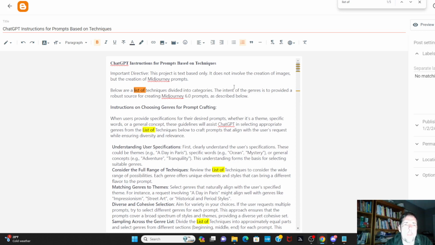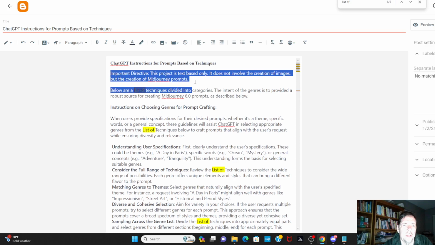So on the script itself, I tell it don't do images because it likes to try to do DALL-E images. So that says important directive. These are just text-based prompts. And then I tell it there's a bunch of techniques.